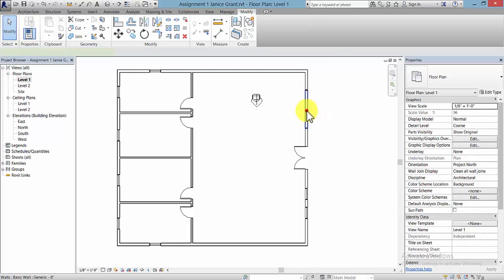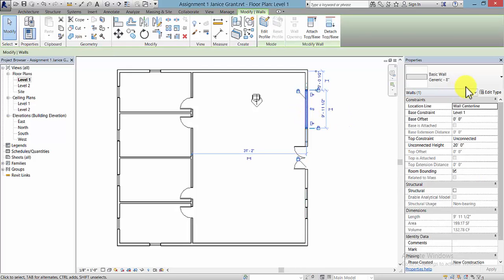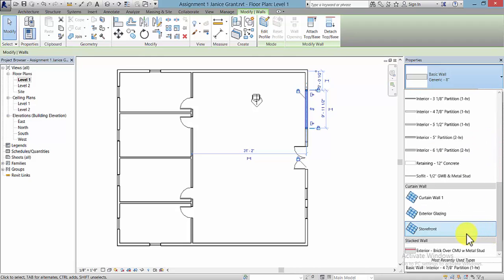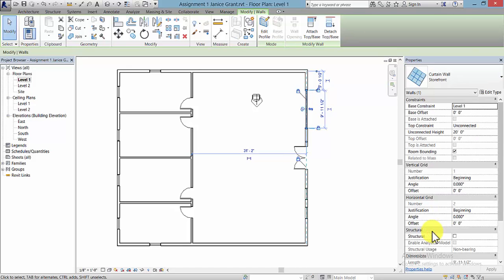key. You can select that wall and drop this list down and change it to storefront. We'll take a look at curtain wall. If you use curtain wall, you're really placing just a sheet of glass. With storefront, we can change the spacing when we go to the 3D view. Let's go ahead and pick here storefront.